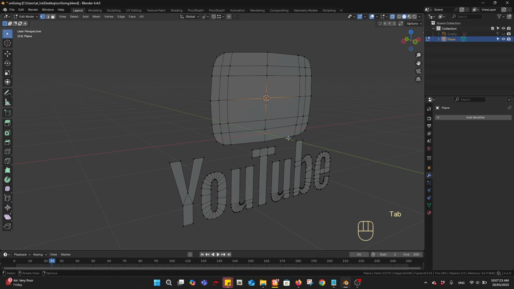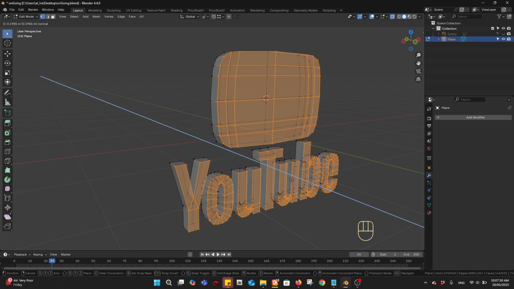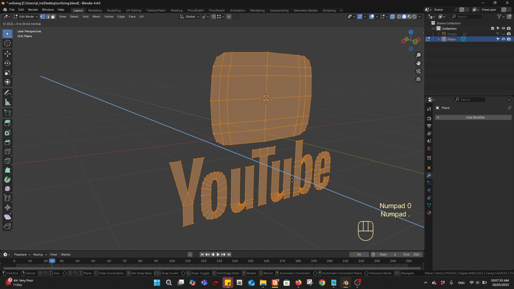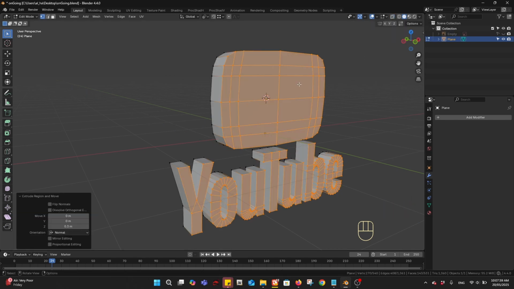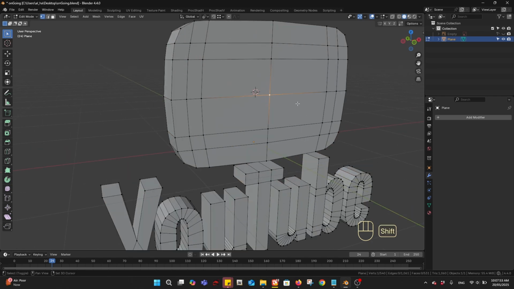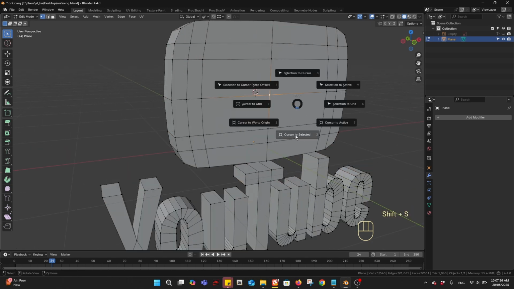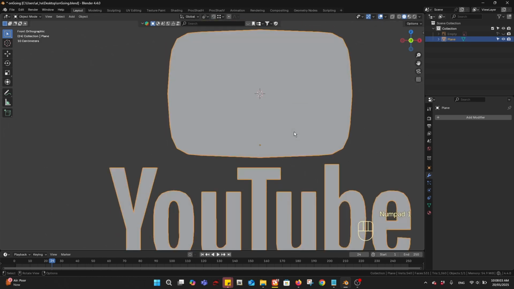Tab for edit mode, A to select all, E to extrude, and type 0.3. Okay, deactivate the X-ray, and we have this shape. Select this vertex, Shift S, cursor to selected, Tab for object mode, 1 for front view.